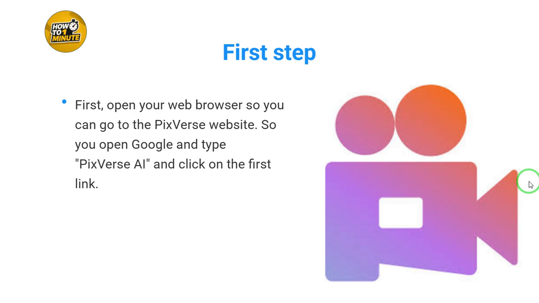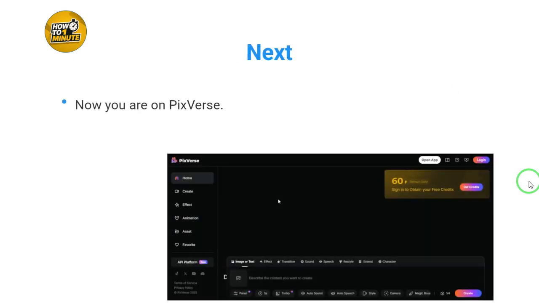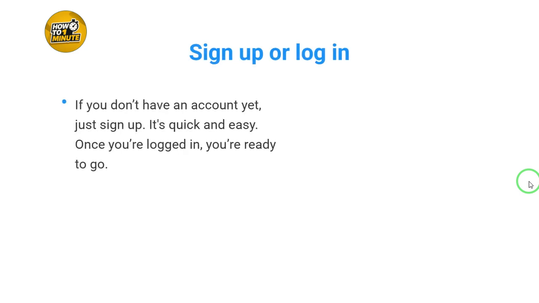So you open Google and type Pixverse AI and click on the first link. Now you are on Pixverse. If you don't have an account yet, just sign up. It's quick and easy. Once you're logged in, you're ready to go.